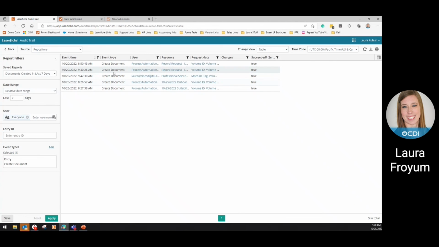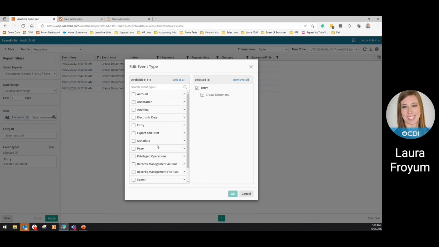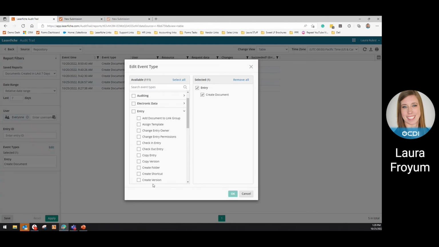The event type is something I want to go through. If you're in Audit Trail and you want to do a report on how many documents were created within a certain amount of time, your event type is going to be create document. What this isn't necessarily going to show you is if there was an existing document in your repository that somebody added pages to. So if you also want to see pages created, you'll need to add in a new entry type. I just want to go through these entry types for everyone.